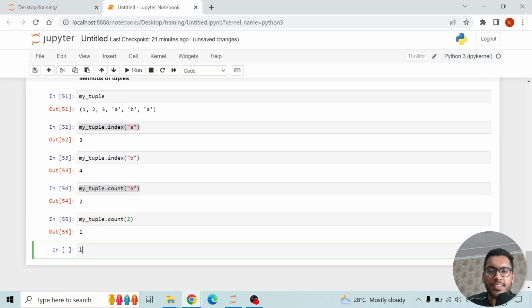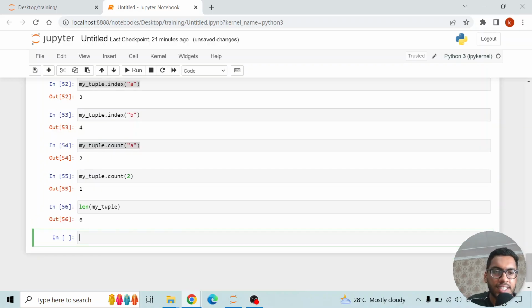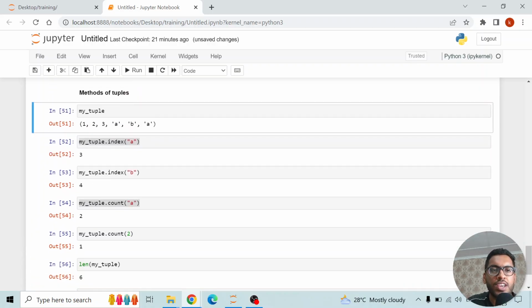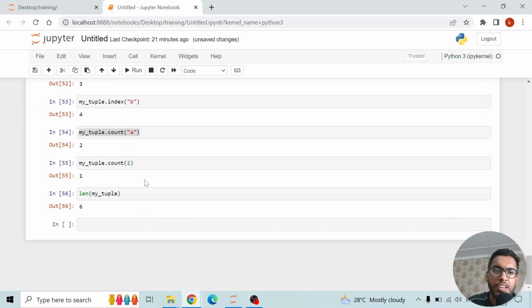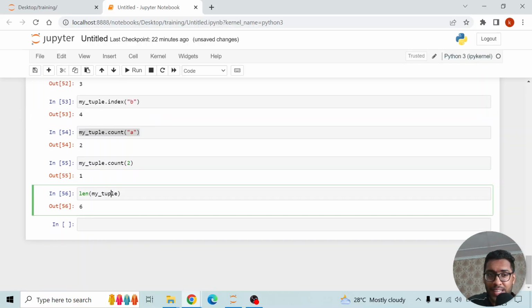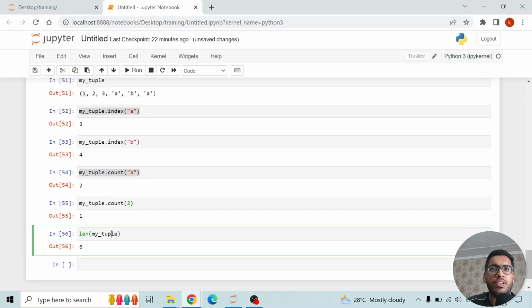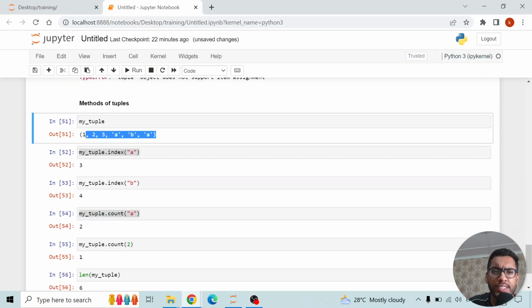One more property is, let's say, the length of my tuple. You can see it is 6. Same thing, 1, 2, 3, 4, 5, 6. That is something we have covered in our strings as well, in our list as well, the length concept. Now the question is, over here also you are creating sequences, right? You are creating the sequences.